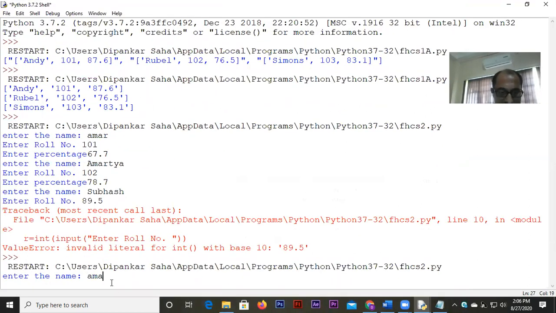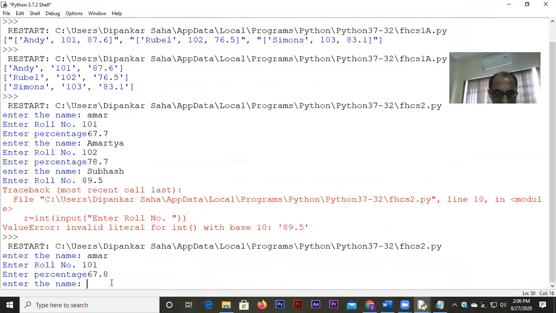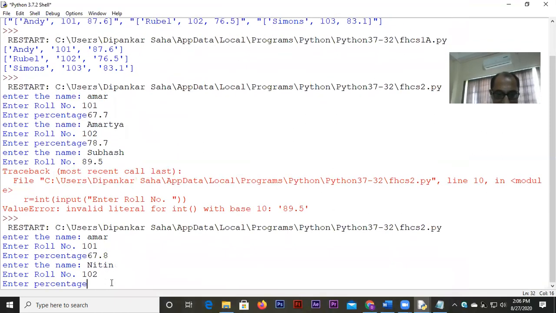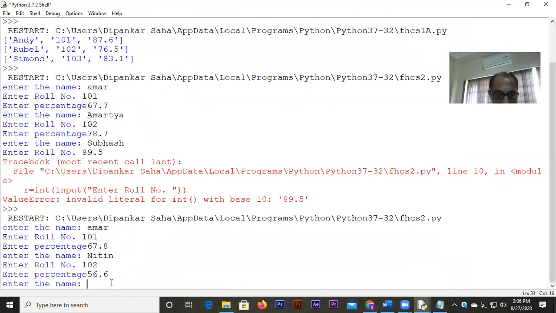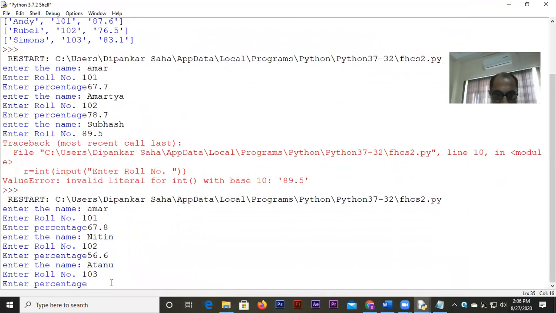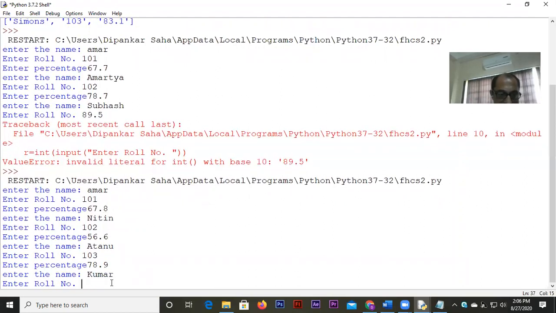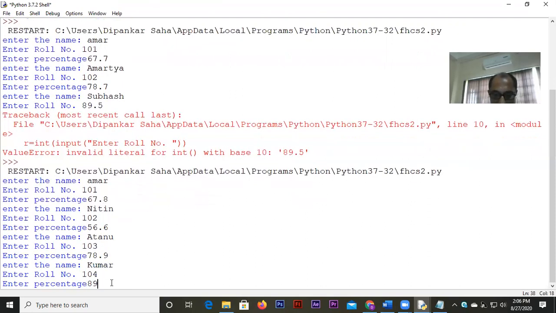Okay, this is our first name, this is our first roll number, and this is our first percentage. Second name is here, second roll number is here, second percentage is here. This is our third name, third roll number, and third percentage. And we have, I guess, one more. Okay, this is my last name, and this is my roll number, and this is my percentage.